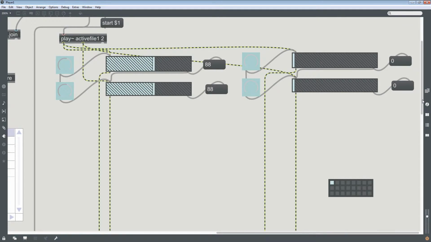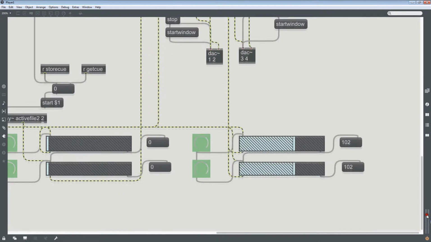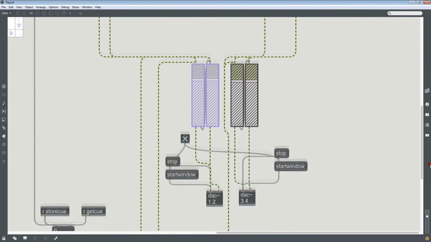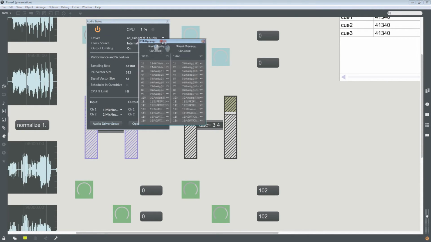Each of the two play~ objects are routed through two sets of gain~ objects. The first stage uses dial objects in the presentation mode to control a duplicated signal for each of the final dac~ objects. Similar to aux sends on a mixing console, each channel of each file can effectively be sent to either, neither, or both of the corresponding channels on the final dac~. The second stage controls the sum of the first stage with another gain~ object. Finally, each of the separate dac~ channels can be assigned to separate interface channels on the audio device.